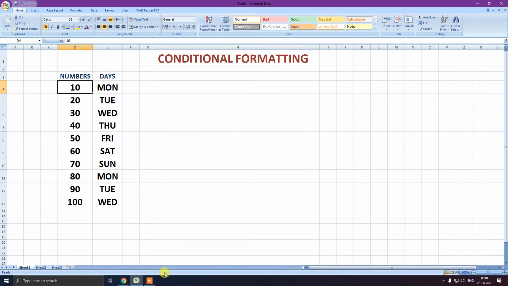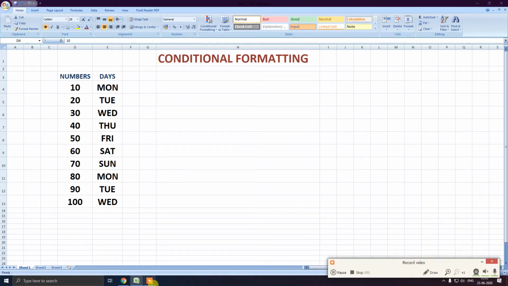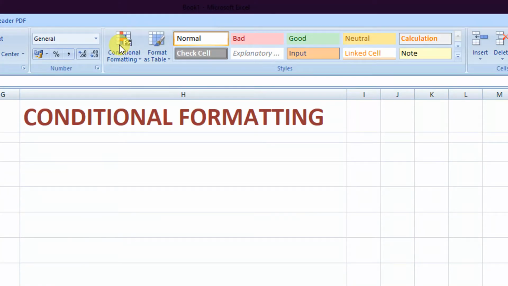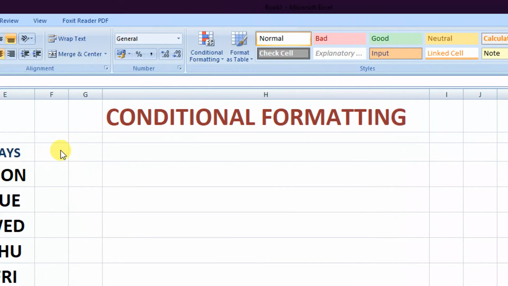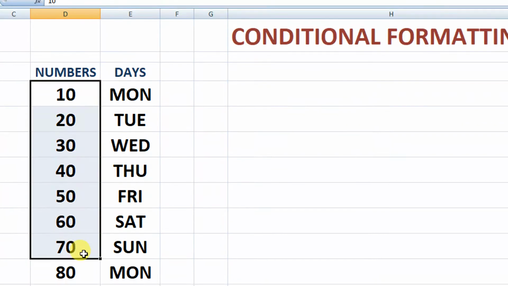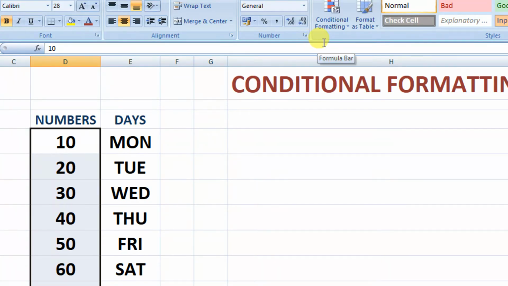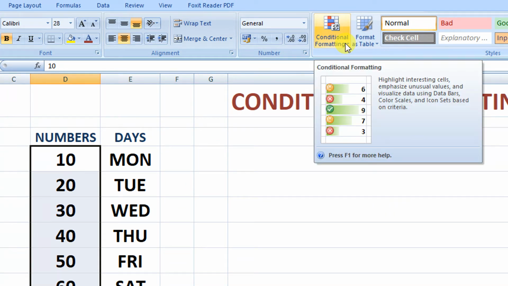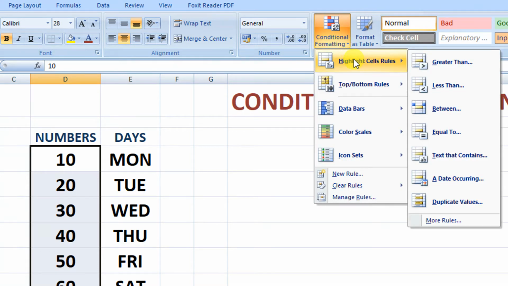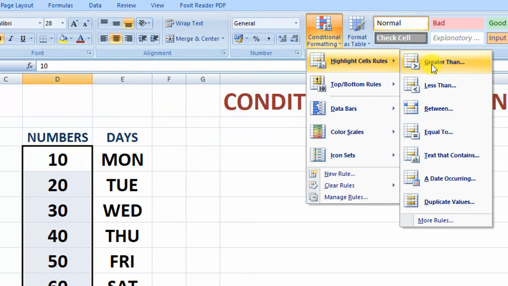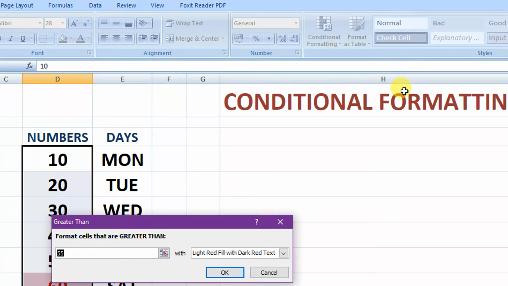For that, I will click here, conditional formatting. Here you can see conditional formatting. Before that I have to select the range of cells. I have selected the cells here, 10 to 100. After selecting the cells I want to highlight the values which are greater than 50. So I will go to conditional formatting under the home tab, click conditional formatting, and under that click highlight cell rules. In highlight cell rules I will click greater than. Now here I will enter 50.